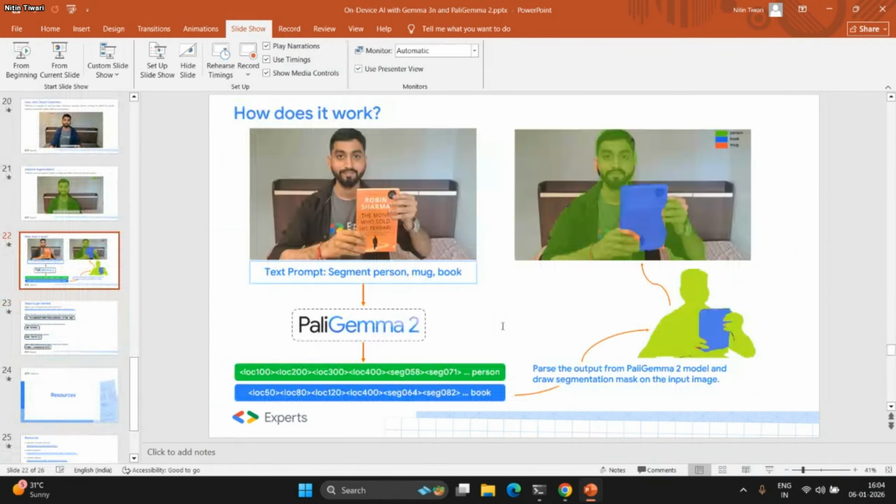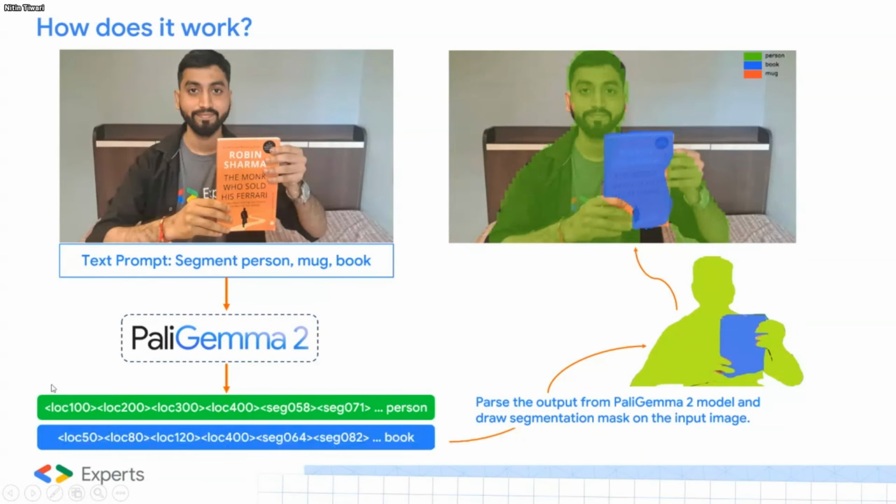And this is how it works, right? I don't need to explain detection, but segmentation is a bit complicated when it comes to decoding the output. So this is the image and this was a text prompt I gave to PaliGemma 2. The green one is the person. The blue one is the book. PaliGemma 2 gives in response the coordinates, say 100, 200, 300, 400, whatever it is. It's a random number I've given just for the sake of simplicity. There will be another token called seg, which stands for segmentation. So there will be 16 different segmentation points, which will be drawn on top of this.